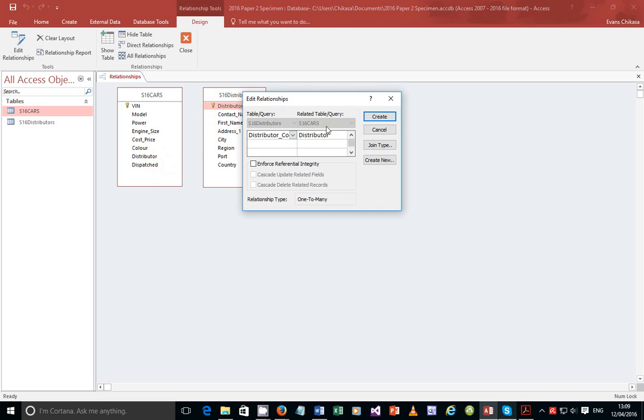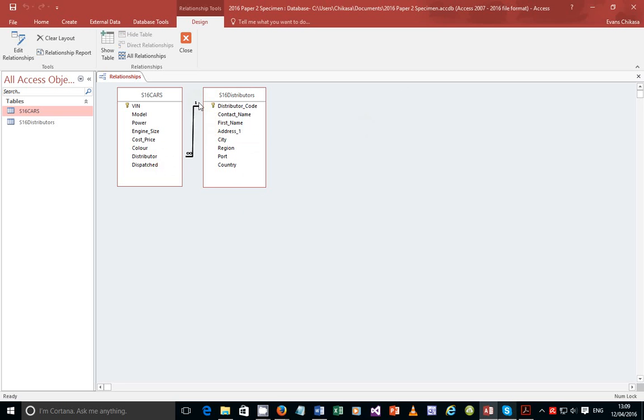Then you have this window. Click this one to enforce referential integrity, and then hit Create. You will see that you have a 1, and then the infinity sign here means many. In some books, they will show 1 to star, an asterisk, and in some cases they just write 1 to M, which is 1 to many. But in this case, it is showing 1 to infinity, which is 1 to many. In other words, you can have one code linking to many distributors in the cars table.